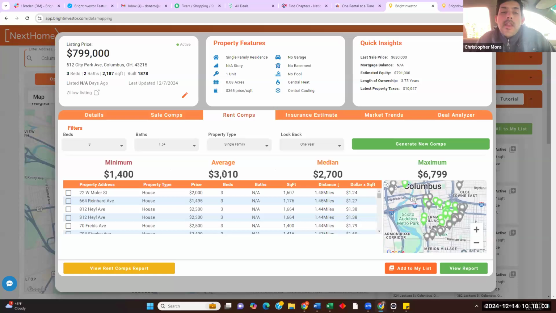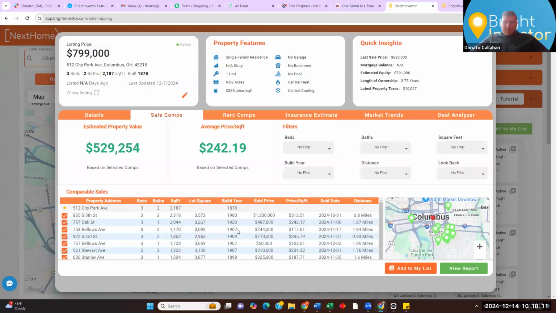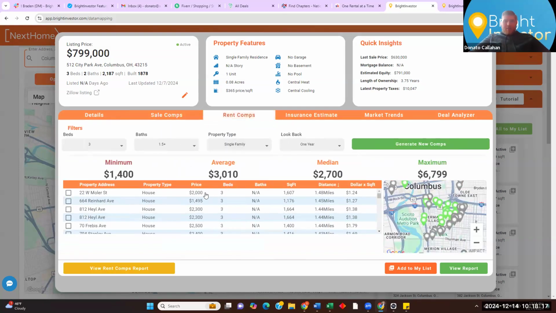Okay, these are for rent, not for sale. The sales comps, we could do this, but never for the rent comps, until today. Exactly. Okay, so this is sales comps, and this is rent comps. Now you can do the same thing for rent comps that you used to be able to do for sales comps. You can do both now. Okay, very cool.